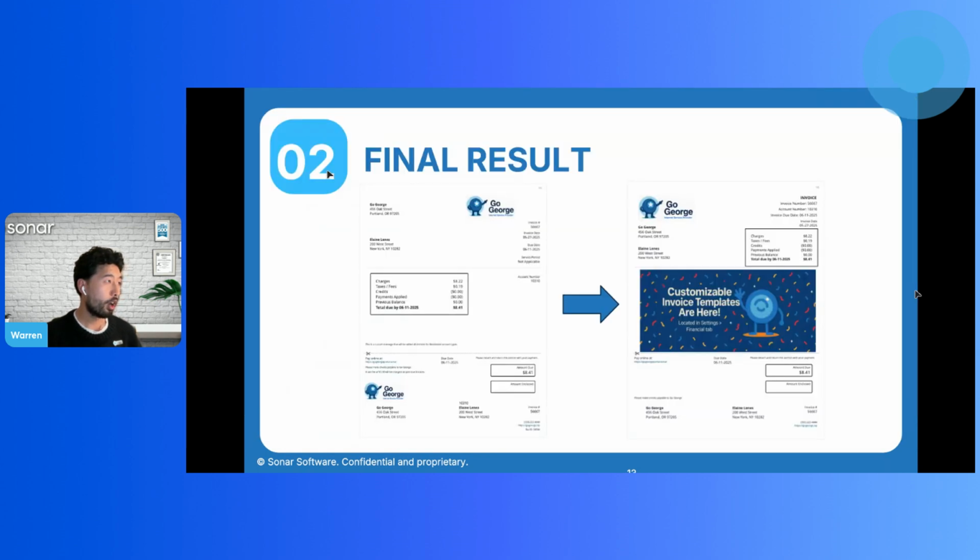Perfect. So our final results, we went from the Sonar default template on the left here to the new custom template that we were seeing here on the right.